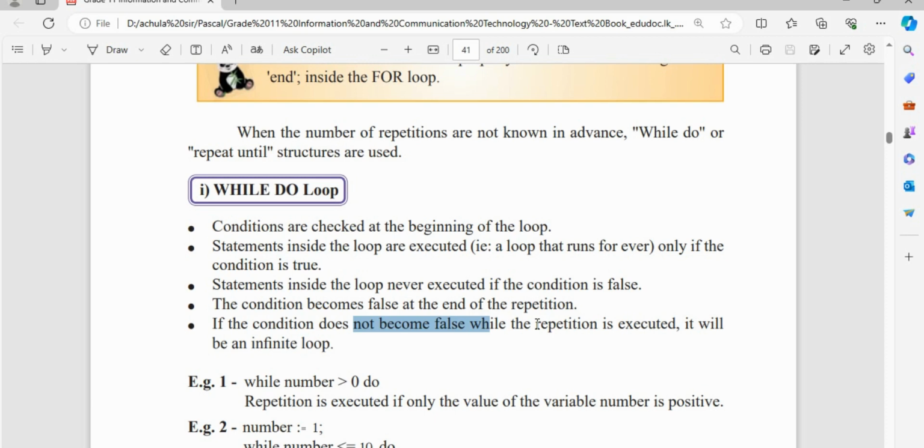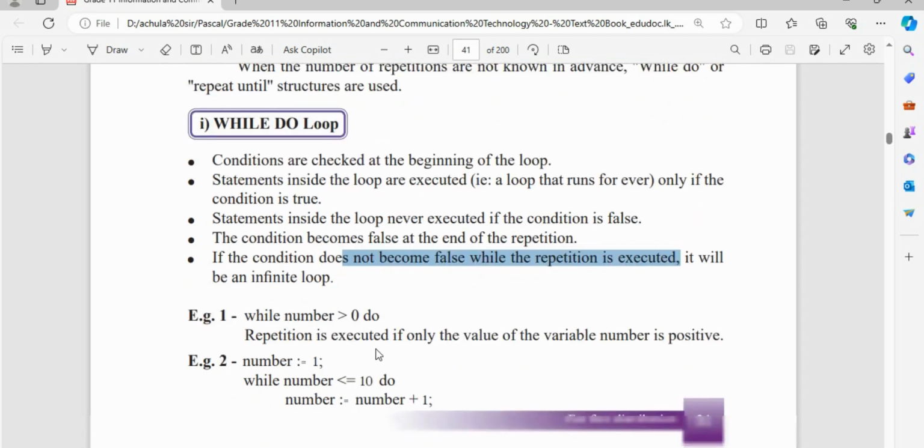So you must remember, the while do loop only begins if the condition is true, and it stops when the condition is false. The condition becomes false at the end of the repetitions. If the condition does not become false while the repetition is executed, it will be an infinite loop, meaning it will be looping forever. Here is the structure given.